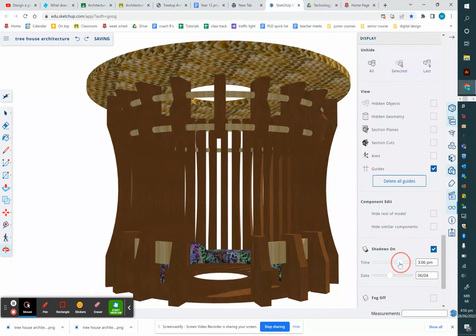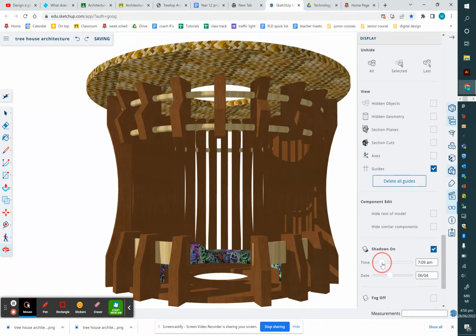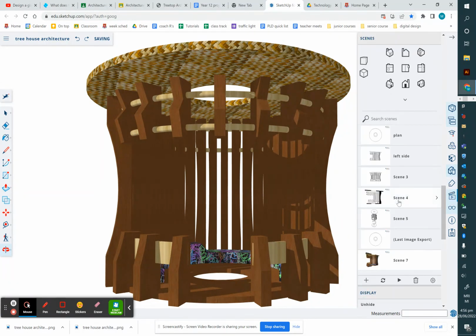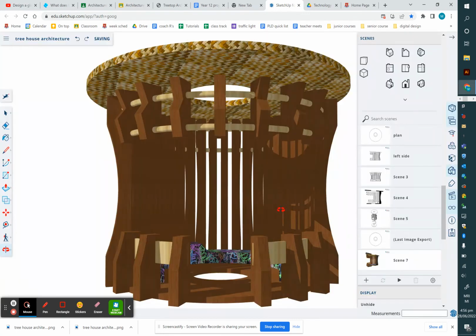I'm going to play around with the shadows a bit more because, yeah, those look cool. Those look heaps better because I can see them being cast across my interior. In fact, that looks really nice. And scenes and add that one. So hopefully by now you're understanding the purpose of styles, the scenes, and the display. It's just those three I'm moving towards.